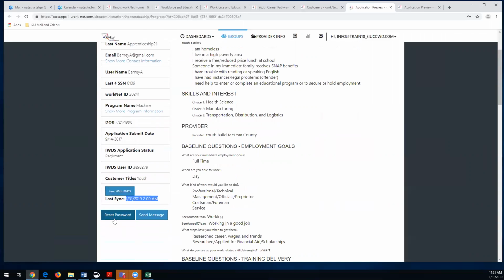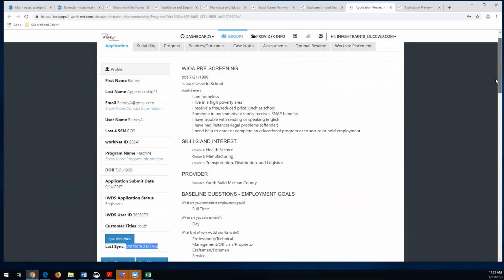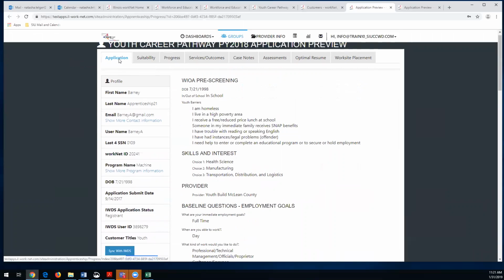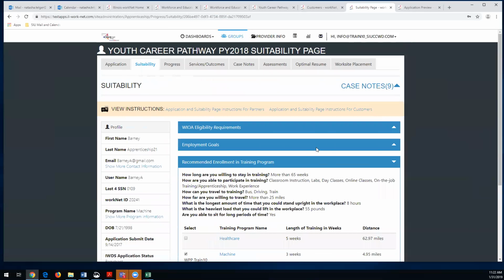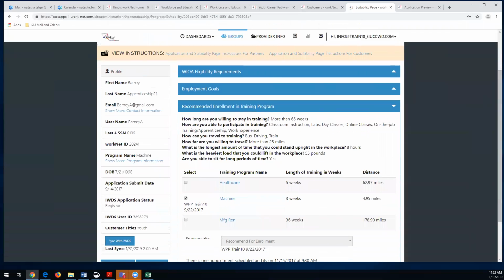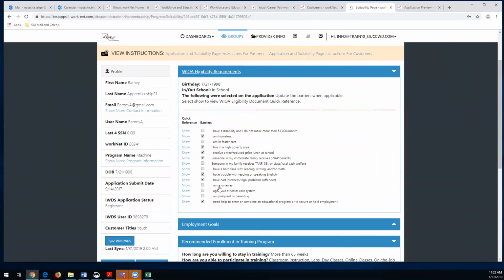You can help your person with resetting their password or sending them messages. The information that we have in this application tab is the information that was completed online and then submitted. Once they hit the submit button, it goes directly to IWDS, and the person becomes an inquirant. Then once the person is an inquirant, we ask you to go through and review eligibility.